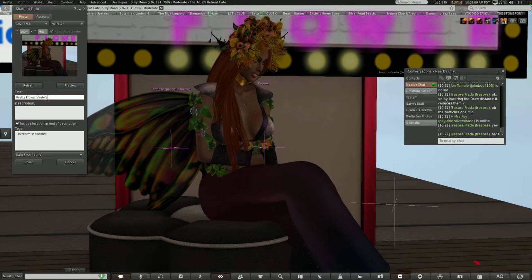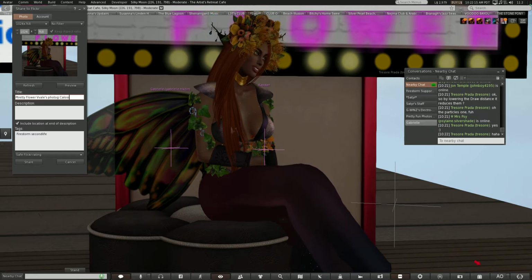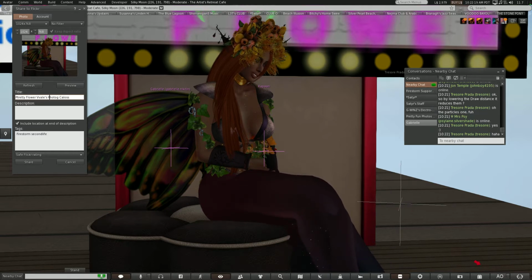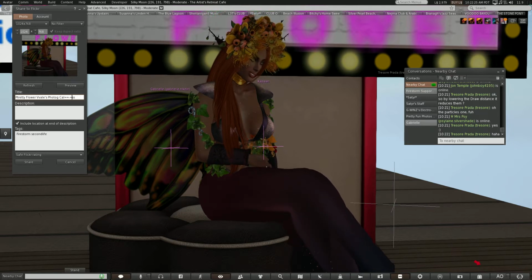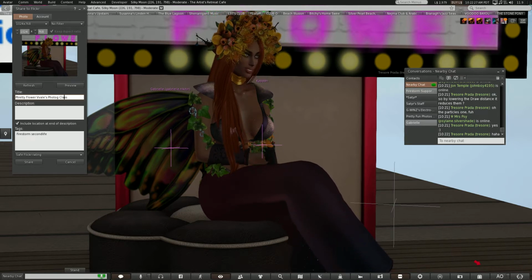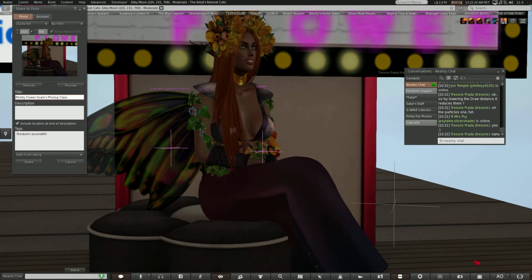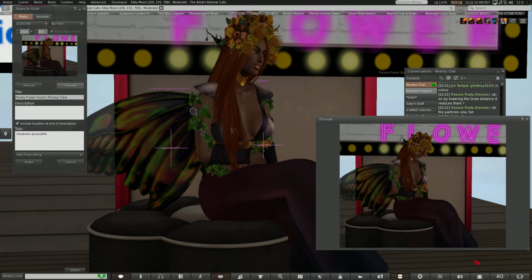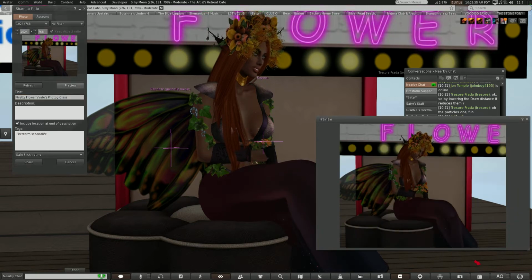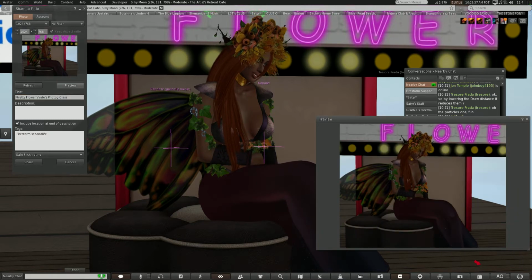Avatar physics. How jiggly do you want to be? LOD factor. Level of detail. I used to not know what the heck that is, but that has to do with mesh and builders, and the way a mesh object is built. I don't know a lot about it, but if they do it well, it will not have a very high LOD factor. In other words, the mesh objects will show up.